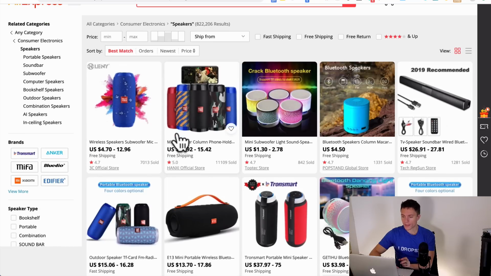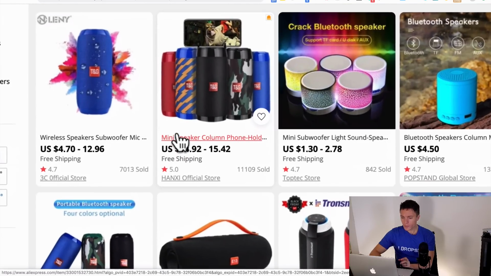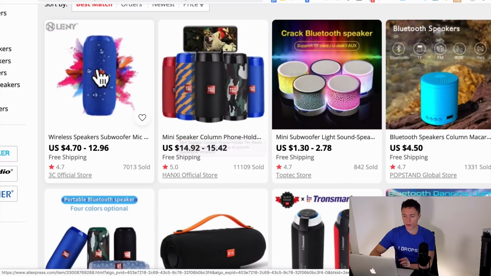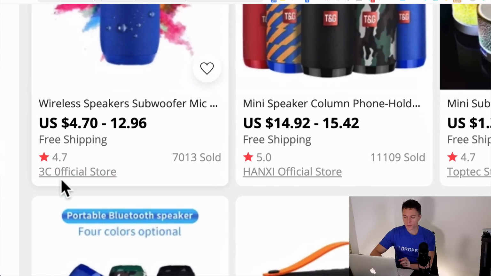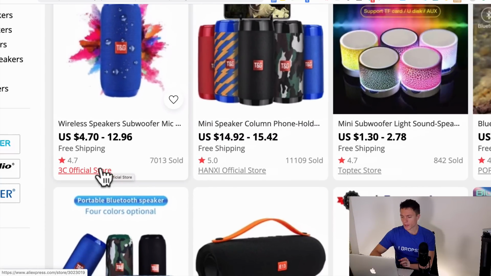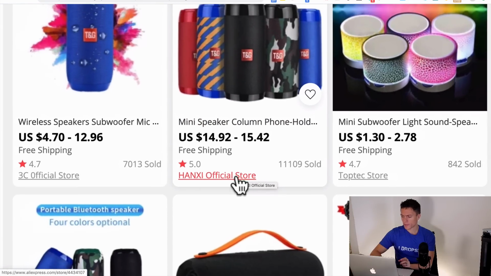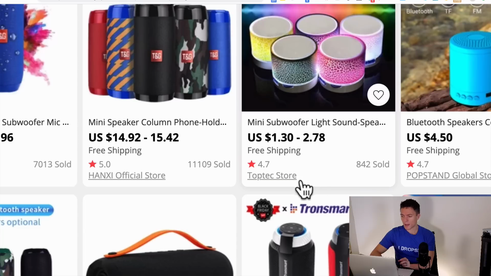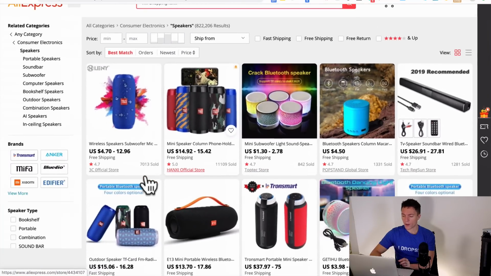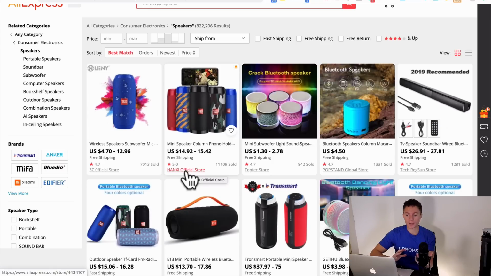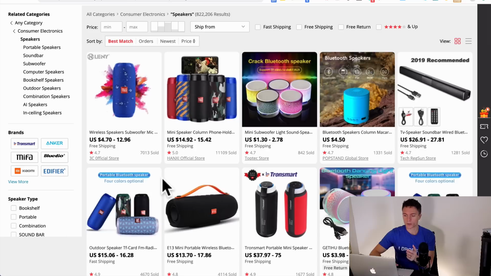So if we look here at these speakers, you'll see that this one right here is sold by 3C Official Store. This one right here is sold by Hanksy Official Store. This one over here is sold by Top Tech. And all of these different suppliers, some of them are going to be good, some of them are going to be bad. So I'll show you how to determine which ones are good and which ones are bad.